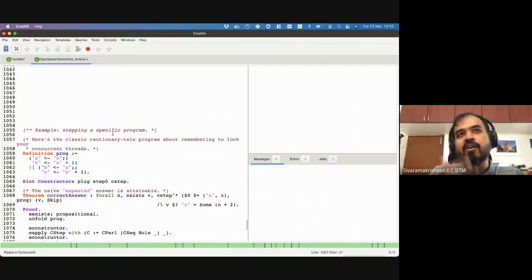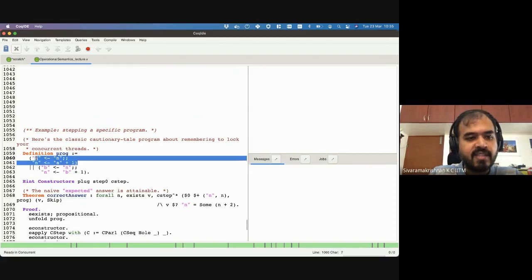So in order to illustrate program execution, that this is actually real, here is the classic example, which says that if you happen to have a parallel execution where you don't lock the critical section, actually, you don't put a lock around some shared state, then things can go wrong.